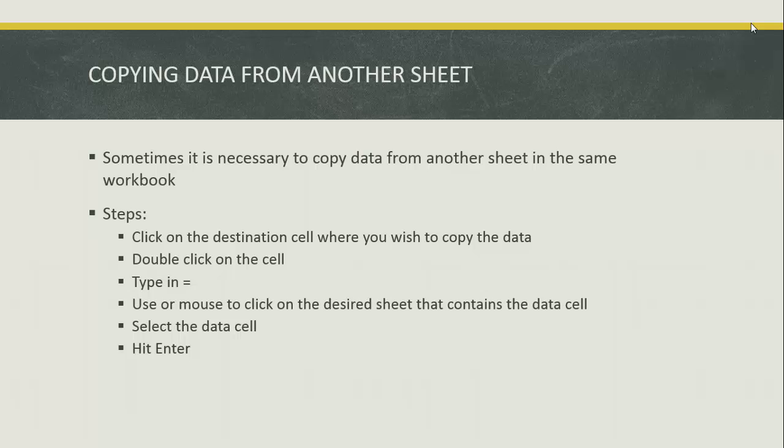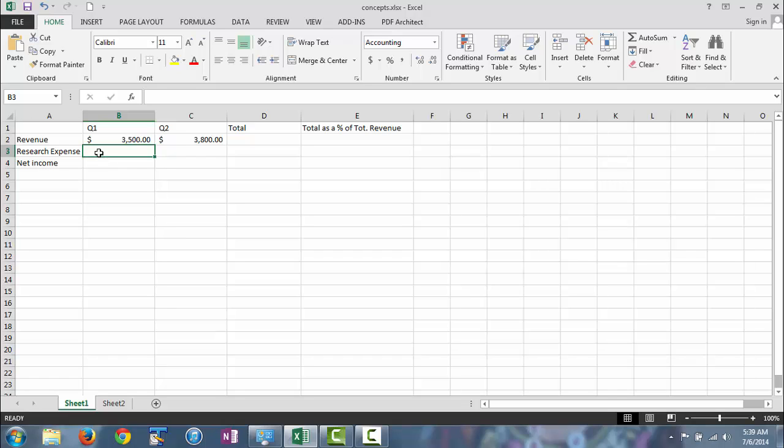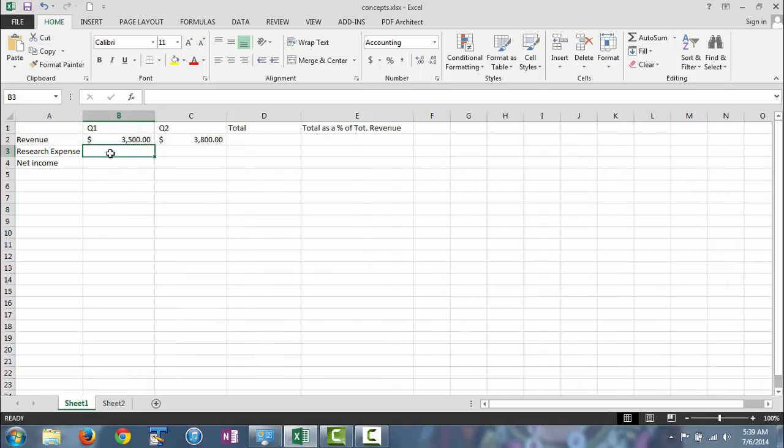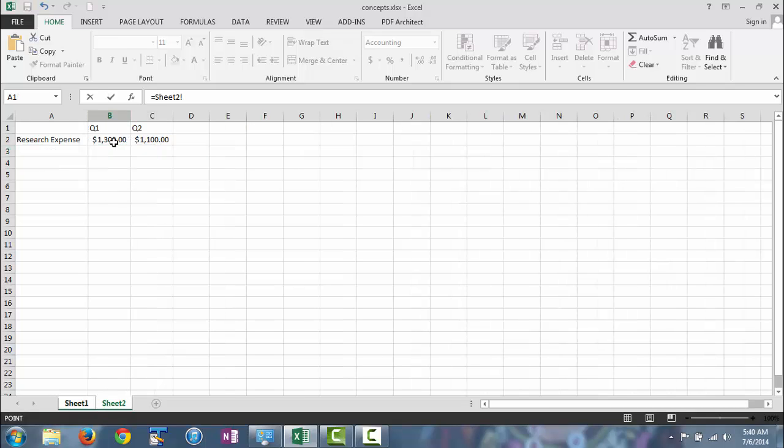Click on the destination cell where you wish to copy the data. Double-click on the cell and type in an equal to sign. Using the mouse, click on the desired sheet that contains the data cell, select the data cell, and hit Enter. To demonstrate how to copy research expense from sheet 2 into sheet 1, here's what we do. Double-click on the desired cell, type in an equal to, go to the sheet where your data lies, select it, and hit Enter.